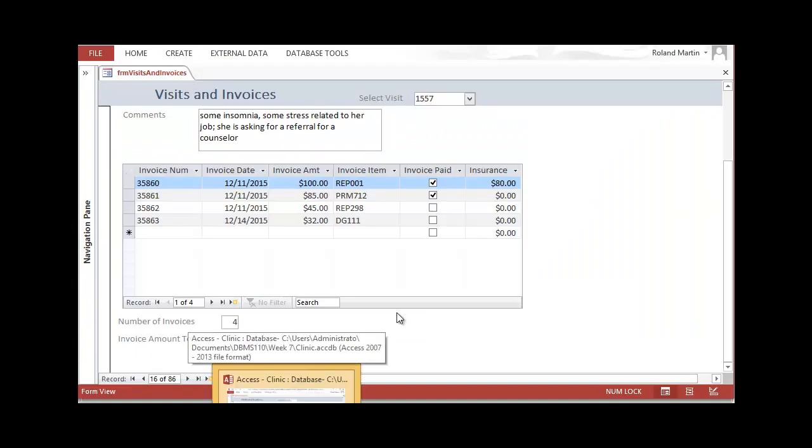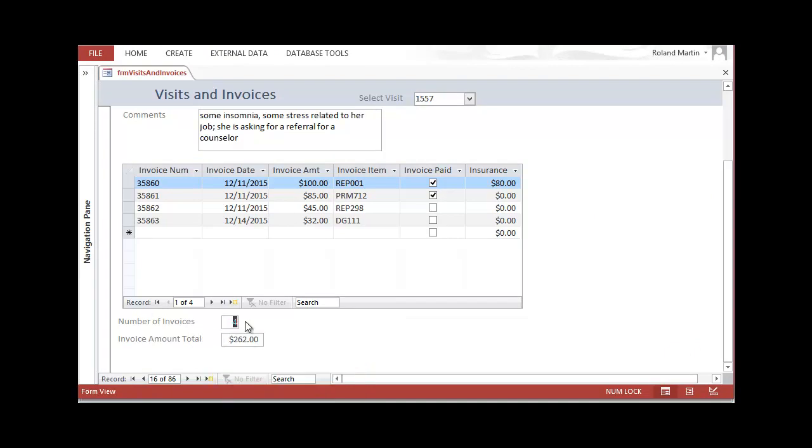Okay, let's test our calculate control now. We're going to go into our number of invoices here. We're going to select that and try changing that value to 8. And you can see we automatically get a message that says the control cannot be edited. It's bound to the expression and lists that expression.